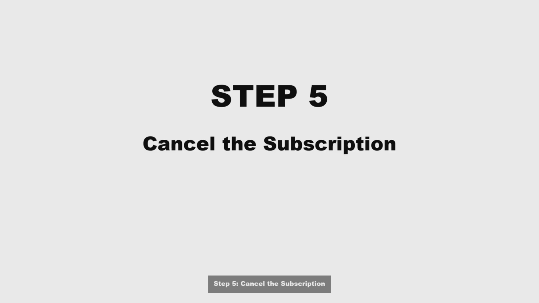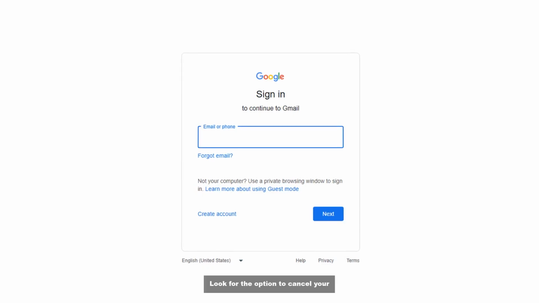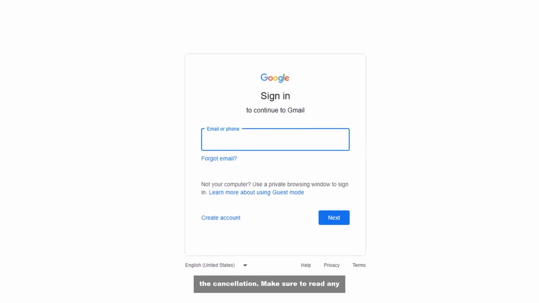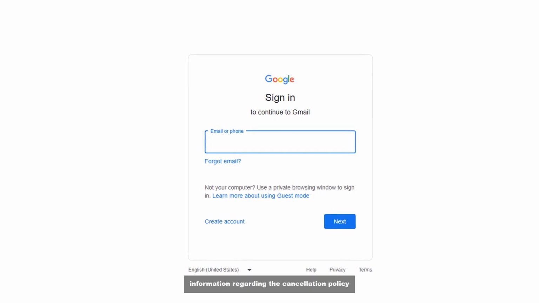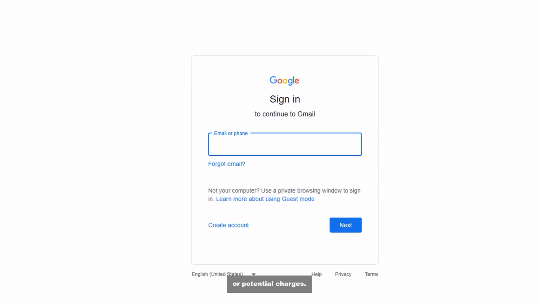Step 5. Cancel the subscription. Look for the option to cancel your subscription. Follow the prompts to confirm the cancellation. Make sure to read any information regarding the cancellation policy or potential charges.